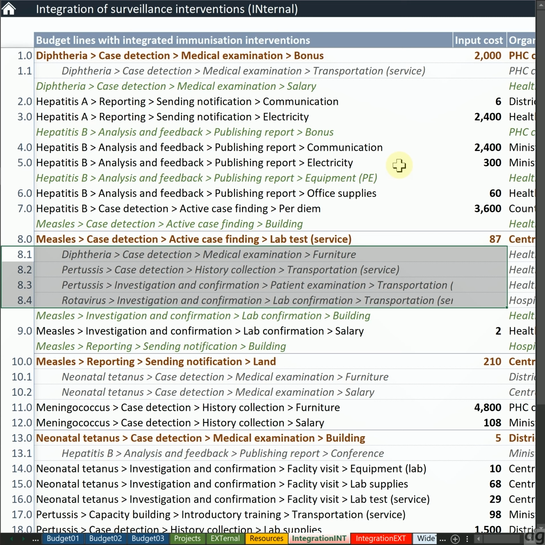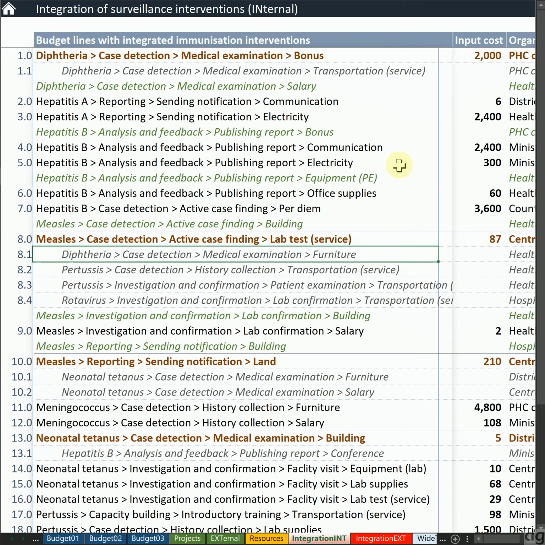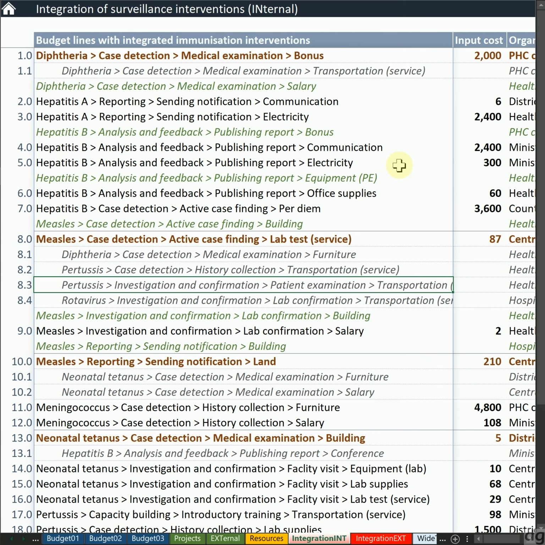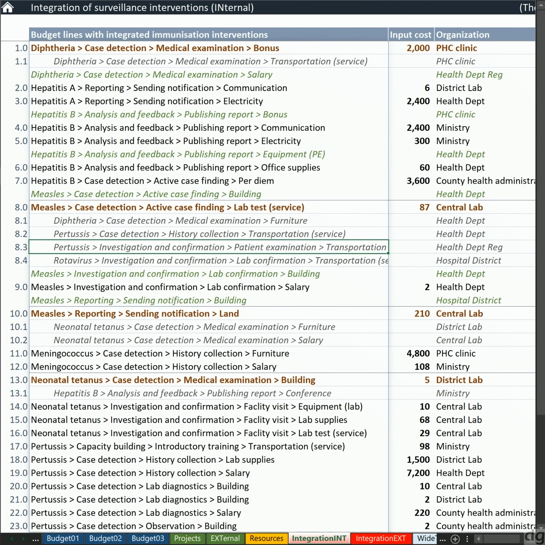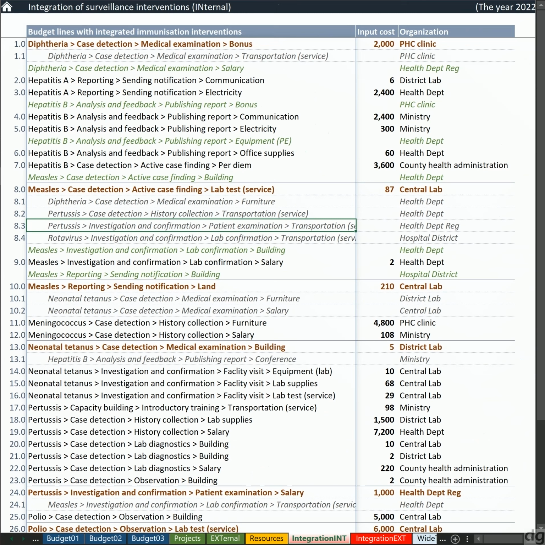Therefore, we believe that this table helps to visualize the state of integration into line items funded again by the budget. That's why this worksheet is called Integration Internal.